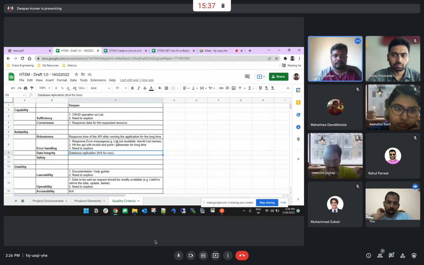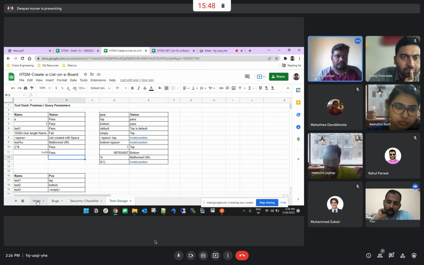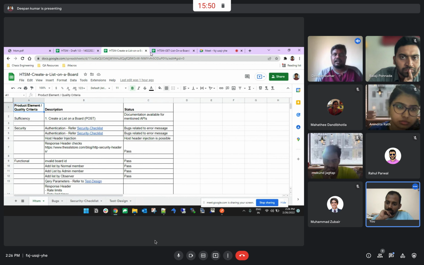Okay, in the interest of time, can we switch to the others and then start from quality criteria for the second API? Yeah, sure. How many APIs did you take in total? So I have taken two endpoints. Okay. And these are create a list and get lists on a board. Yes.